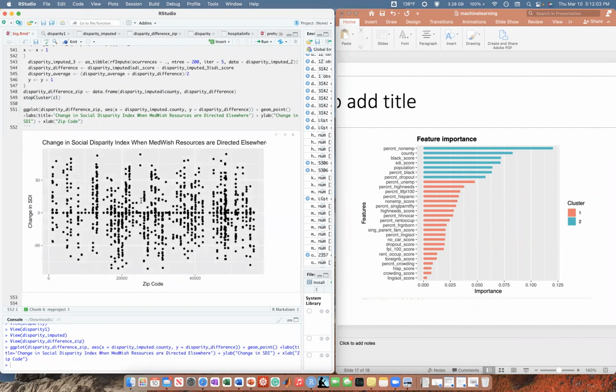So this is a change in social disparity index when MedWish resources are directed elsewhere. So say we're directing MedWish resources to a county with, I don't know, 20 zip codes, whatever. It says, hey, maybe this one right here, this dot where my cursor is going to be down here. This just tells us the social disparity index change if MedWish were to move its operations or focus its energies on different zip codes, different hospitals there. As you can see, some communities welcome it, some wouldn't. This is not definitive. This is just a machine learning algorithm.